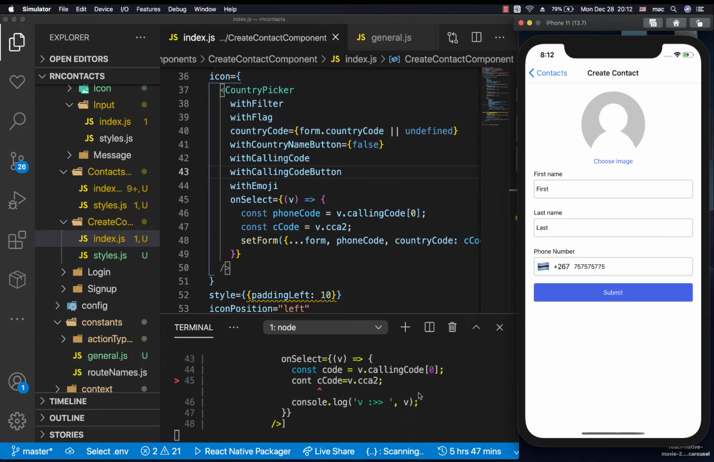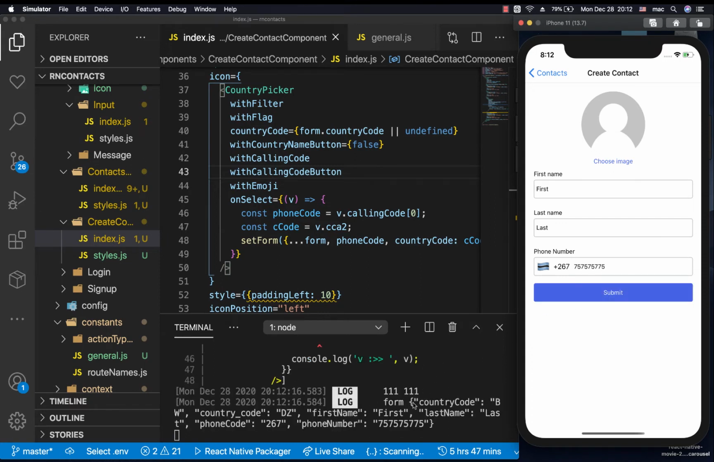Good. So if I click submit, you see that in the form we have the country code, which is this, and then the phone code, which is this. So on the server, we are going to be sending the phone code and not the country code. So the country code is only going to be used to just display the value here. Okay, so let's go ahead and handle the on submit.